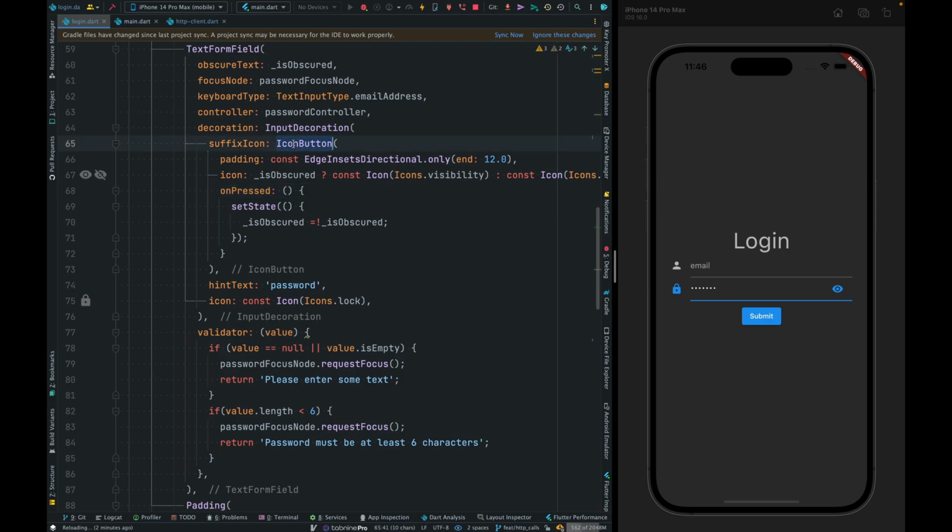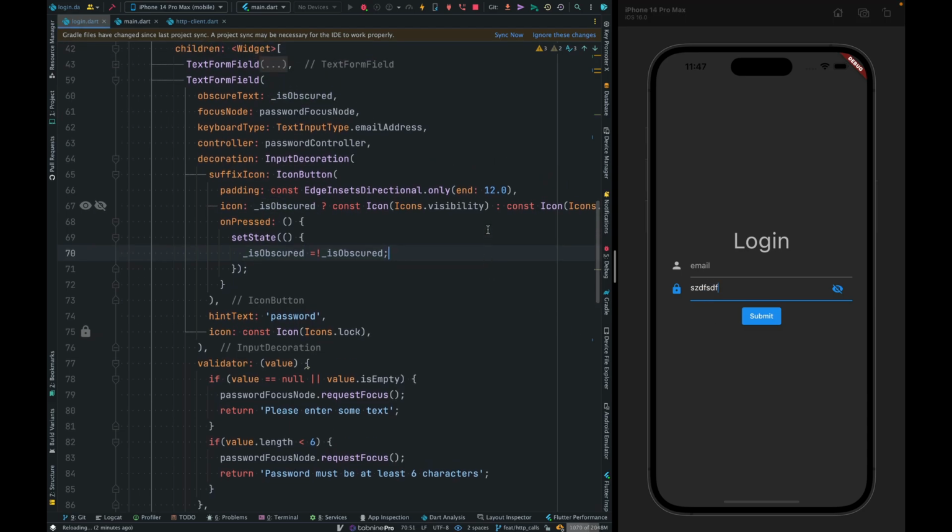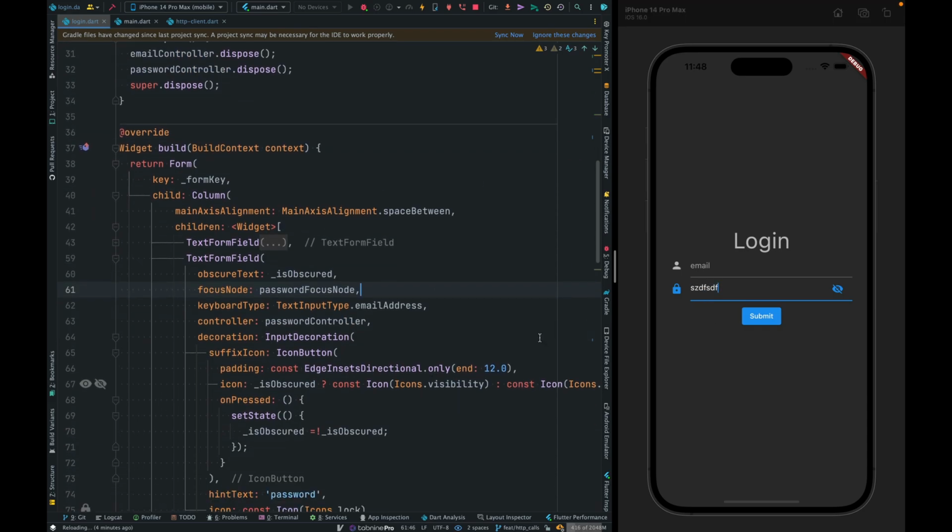Now this IconButton also provides this onPressed function, and you can actually call this setState, which is again a function to change your state. All I'm doing is just taking the value from this and inverting it and then setting that to isObscured, and that's what it does. So if I click on it, it makes this false, which makes this true, and then it basically becomes a simple text field. That's pretty much it. That's what you need to build this password field with this eye icon.